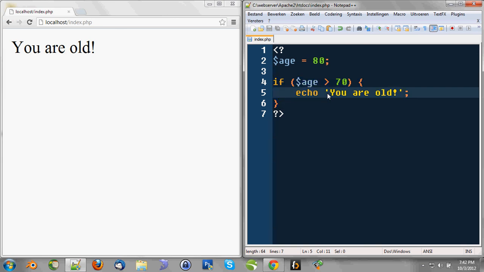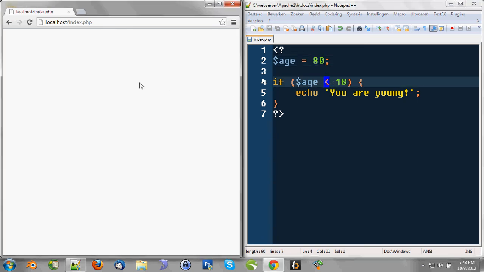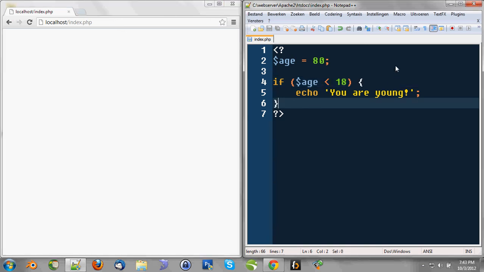What's nice to know is that we also have an else. And else is called whenever the condition is not true. So if we say if age is smaller than 18, you are young. Well, if everything goes as expected, we won't see this line because age is 80 and is not smaller than 18. So this works fine. But now let's have a look at the else statement.